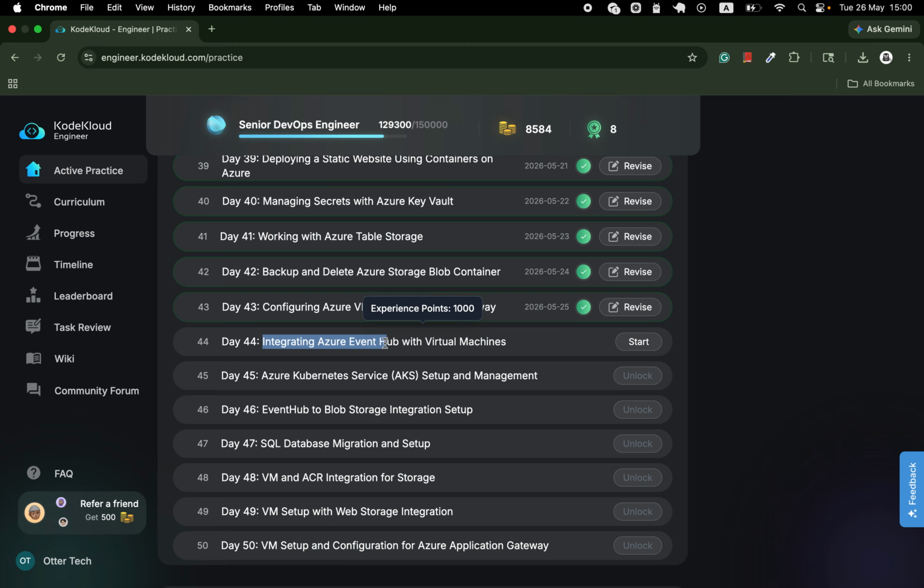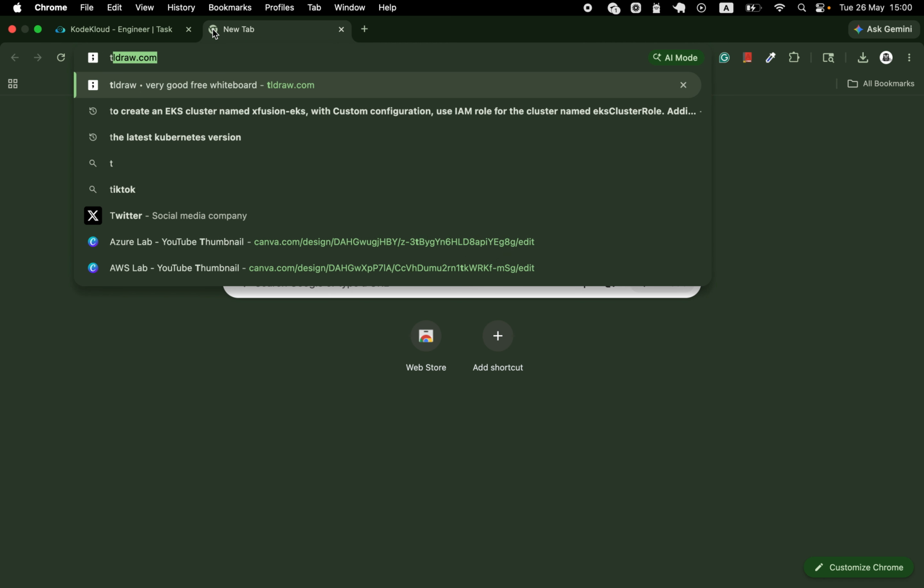Okay, so probably we have to create a new Azure Event Hub and then we have to configure something within the virtual machines. I hope so to be like that. So let me click the start button and then let me go to appdrawer.com.